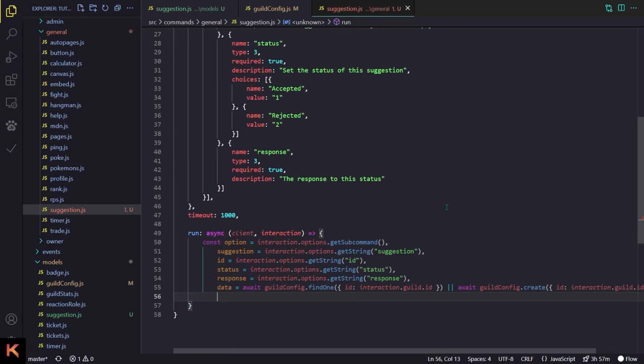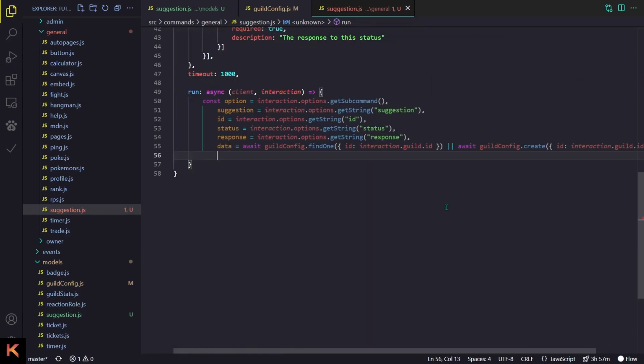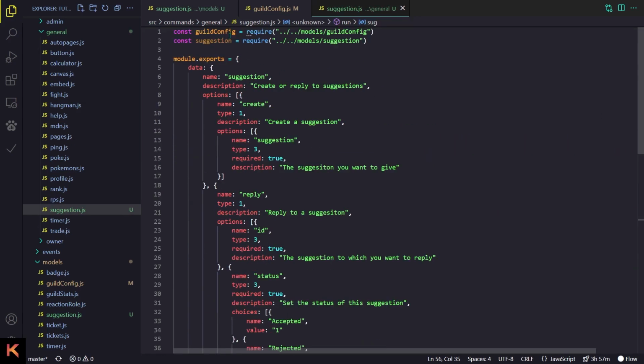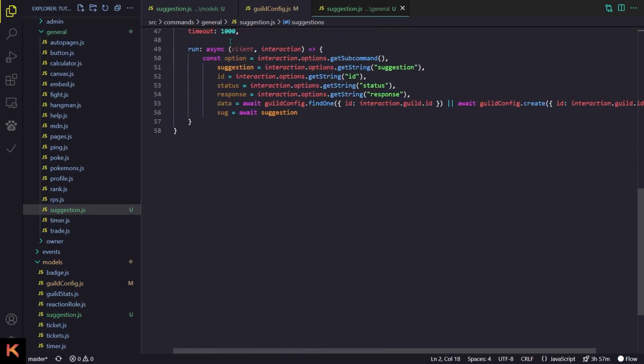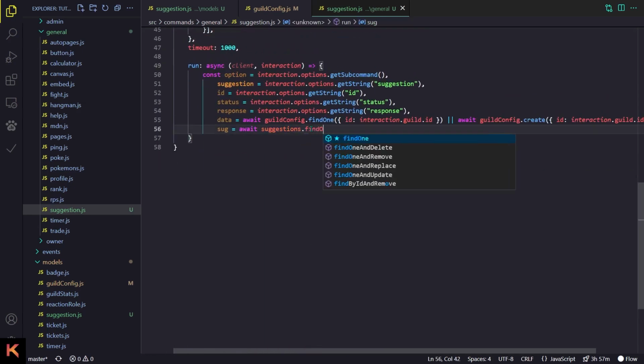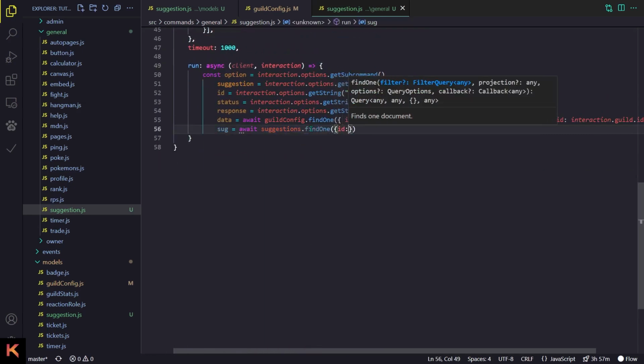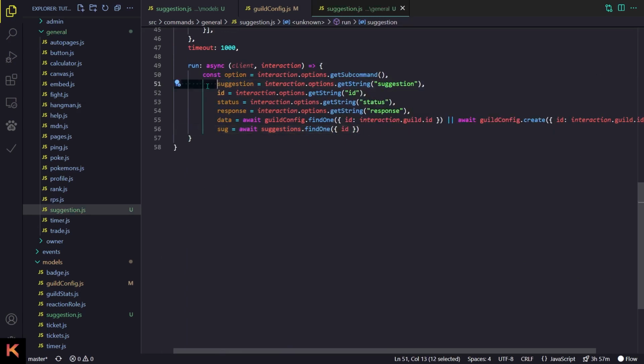And then comes the suggestion. And then we will create another variable called sug. It will be await Suggestion. And by the way, guys, call it Suggestions instead. And then we will do Suggestions.findOne. And then the ID is going to be the ID we got here. All right. And now we have all of our data. And now let's get started.